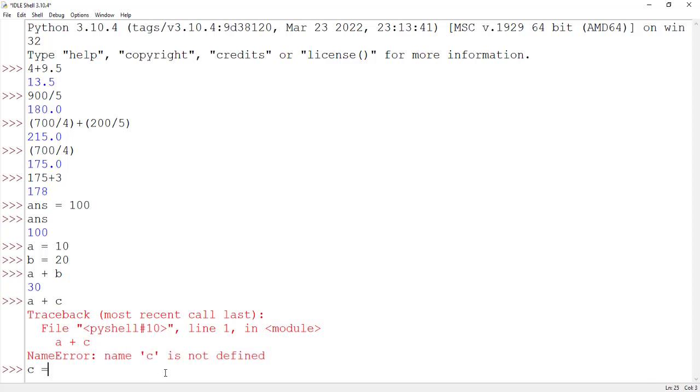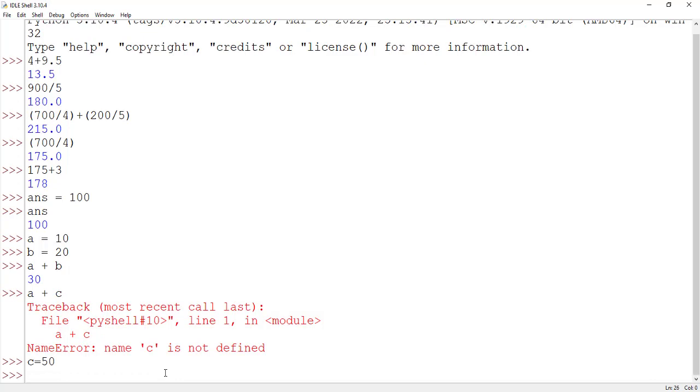But if I write c is equal to, let us say, 50. Okay, I have written c is equal to 50. By the way, these spaces don't matter. I can write it like this also, c is equal to 50. That is also okay.